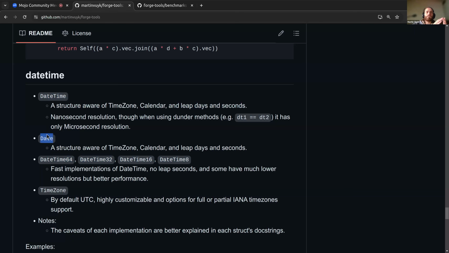You can build your own database index or whatever with the hash, and you can fit these into 64 bits, 32 bits, or 16 or 8 bits. But these ones have lower resolutions. Okay. But yeah, so at this time, that's it.